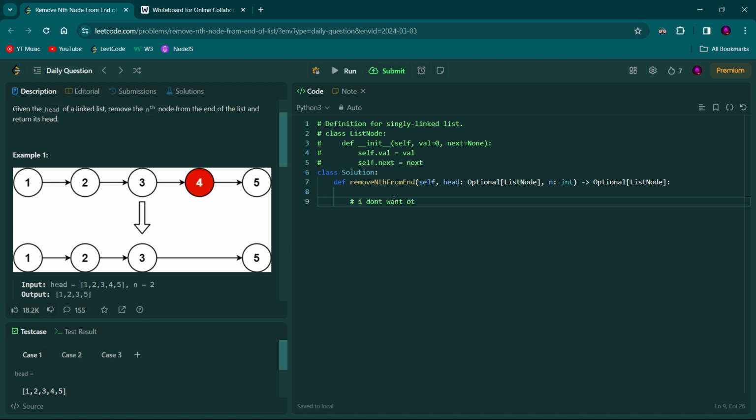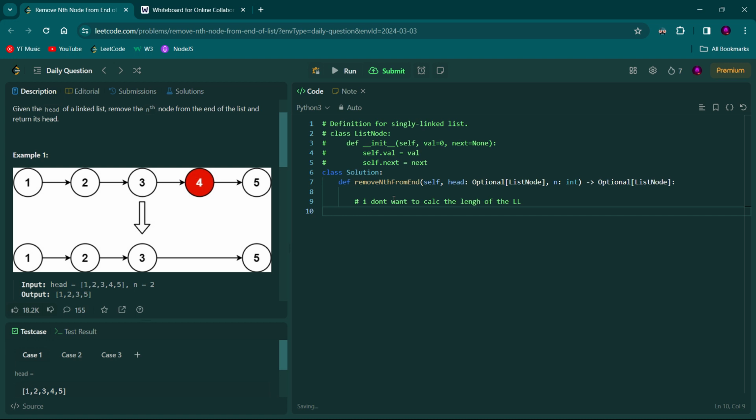I don't want to calculate the length of the linked list, otherwise the time complexity will be higher. So I'm going to take fast and slow, both at the head. Now for i in range n, move the fast pointer.